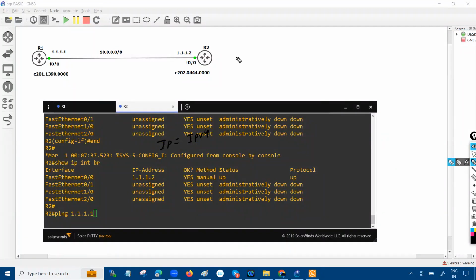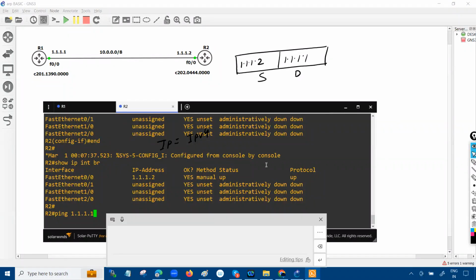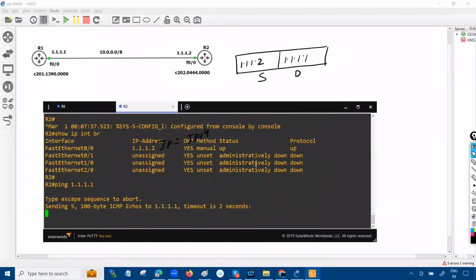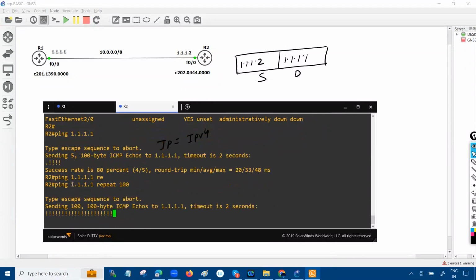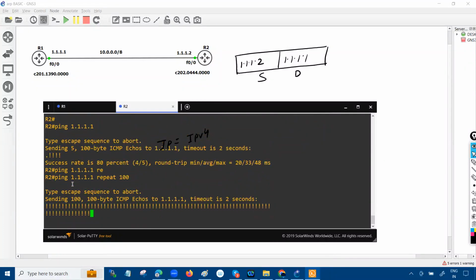So normally in that case, what happens? The router will create a packet. In this packet, we have a source IP address of 1.1.1.2 and destination IP of 1.1.1.1. So now router 2 will send the ICMP request packet to router 1, and router 1 will give the ICMP reply packet. And now everything is working fine. So this is how you can configure the IP addresses.